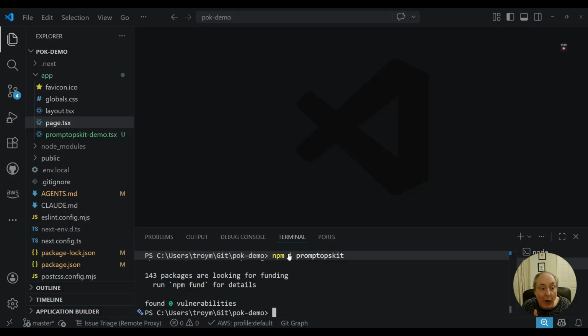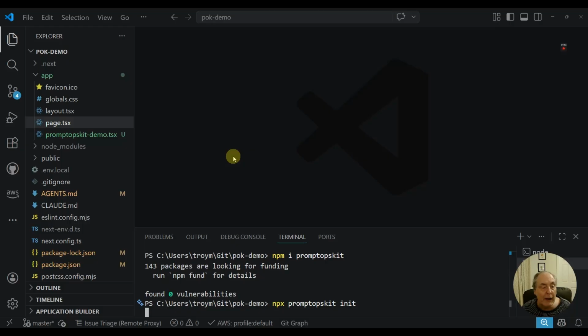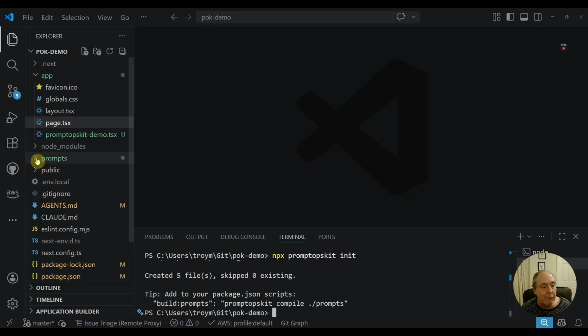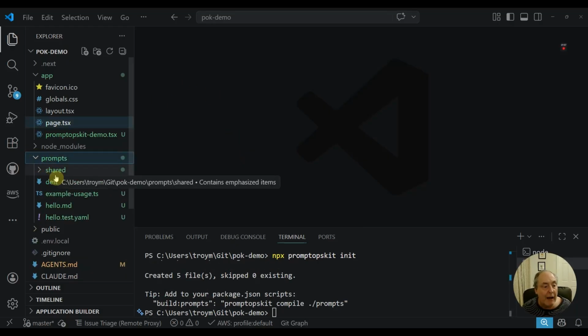Now once we install that, I want you to run one extra command. You can create a prompts folder yourself, or you can have us create it for you. npx PromptOpsKit init. And what it's going to do is create this prompts folder for you. So there we are. What it has in it is a whole heap of prompt markdown files.